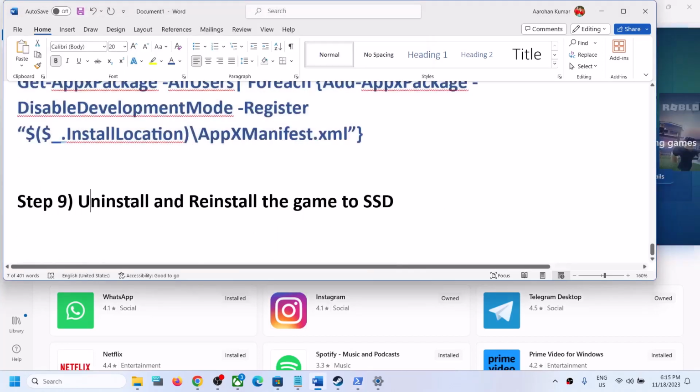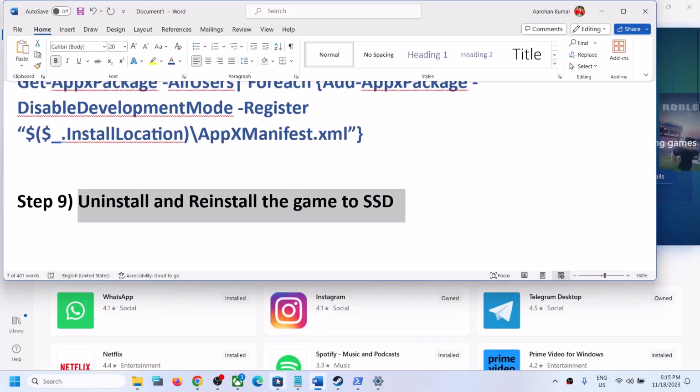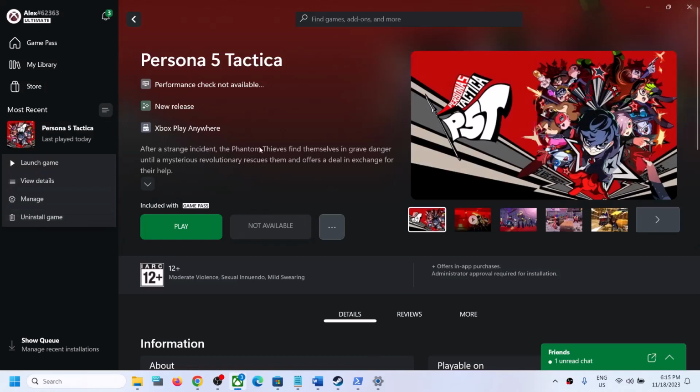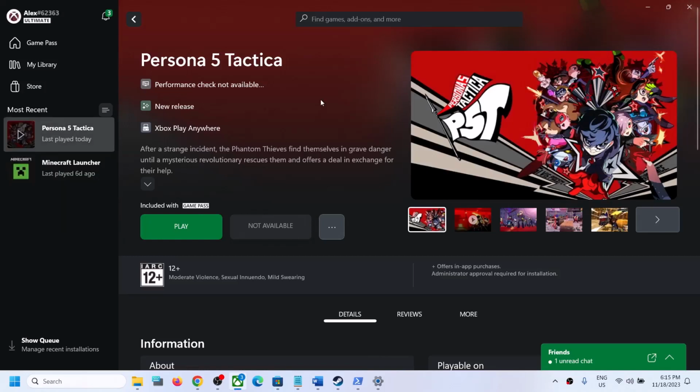Now the last step is to uninstall and reinstall the game to SSD. So if nothing is working, you can uninstall the game. After the uninstall, restart your computer and then reinstall the game to a different drive. And if that is SSD, that would be great. So try reinstalling the game and then check. So one of the steps shown in this video should help you to get the game running on your Windows computer. So that'll be all.